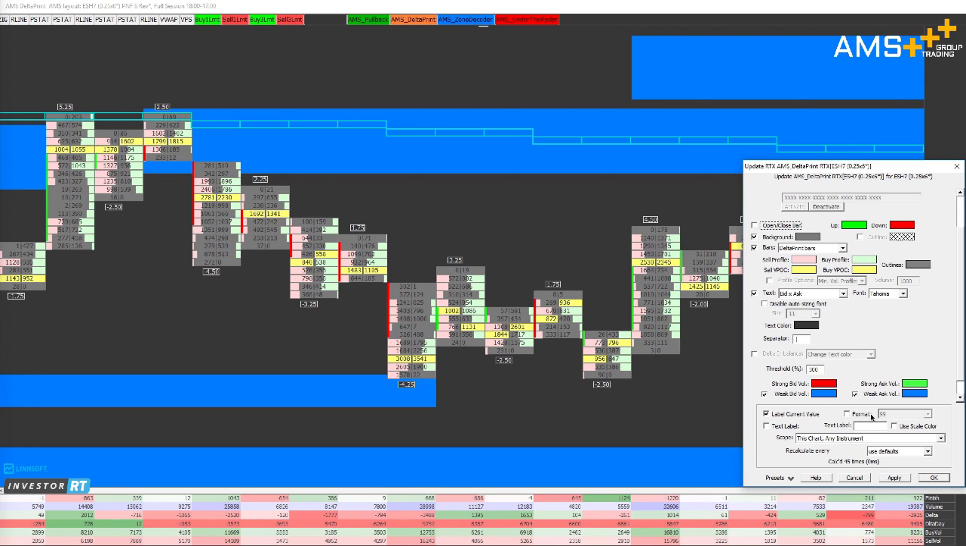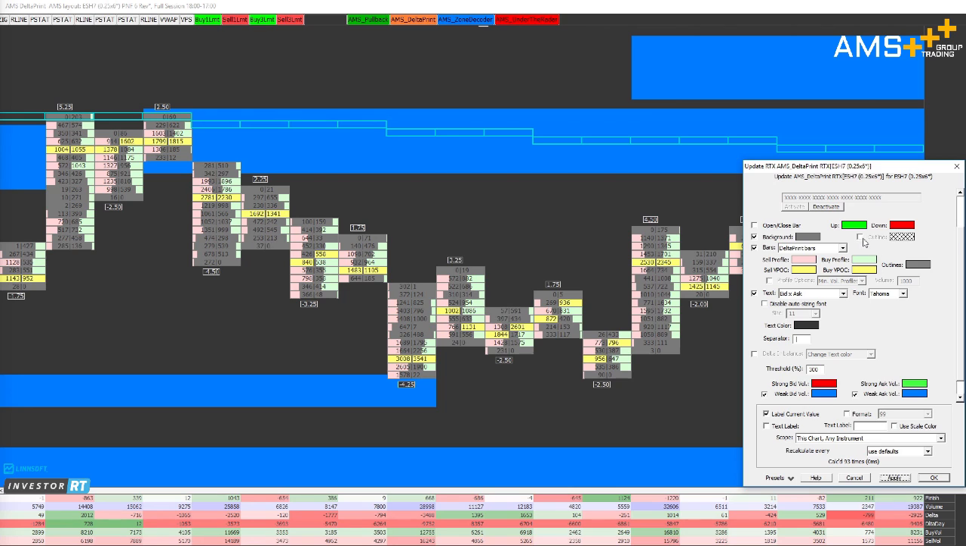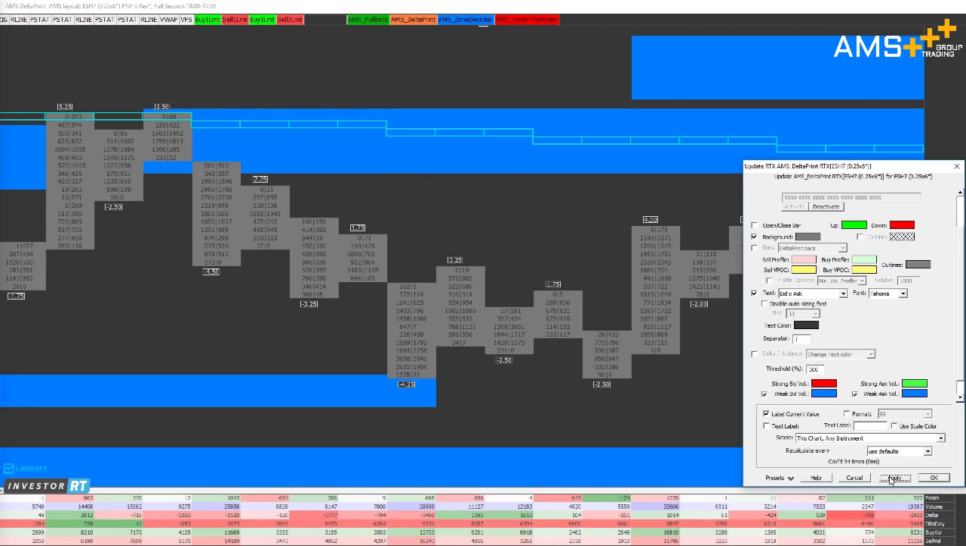You can turn off the open close bars, turn off the background, you can turn off the profiles if you just want the numbers. And if you just want the numbers with the delta shading, you can select it here in the drop down box.